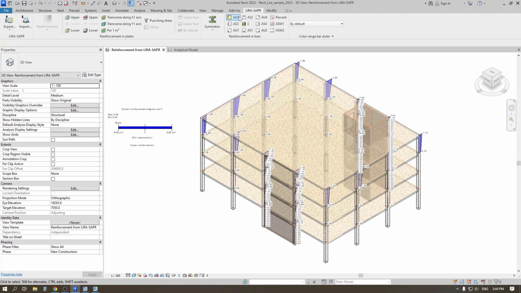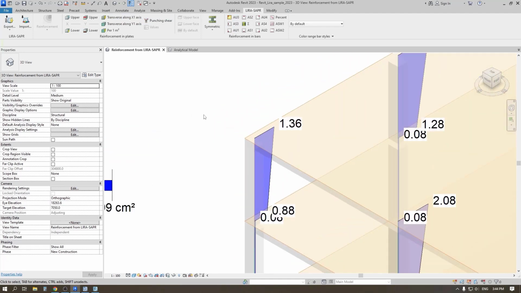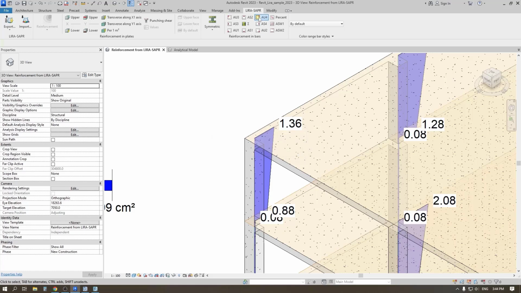It is also possible to view the results of reinforcement in the bars at different points of the section, or summary reinforcement.